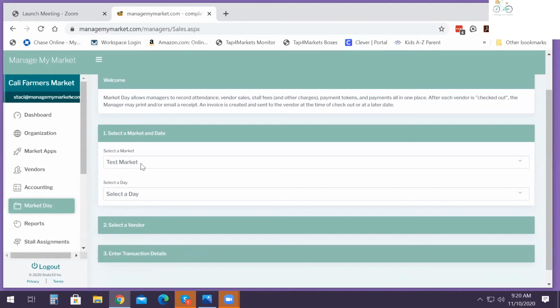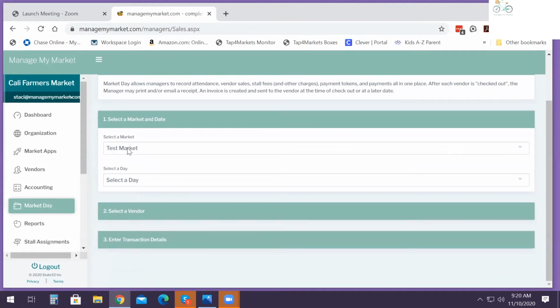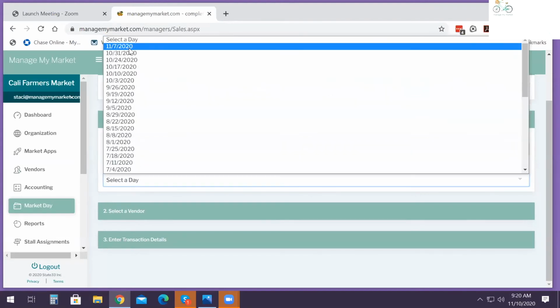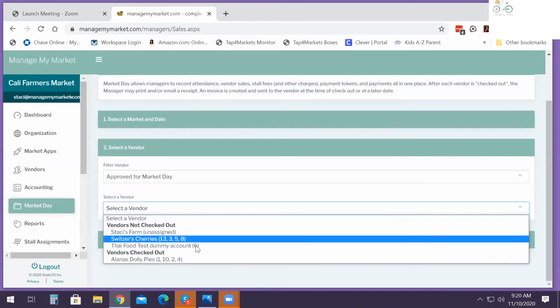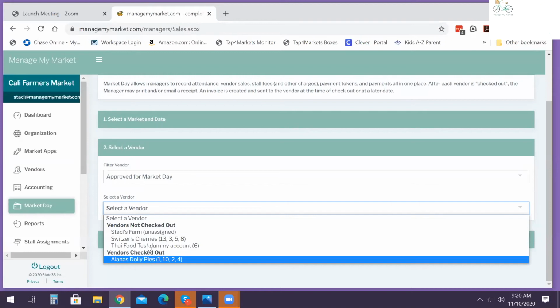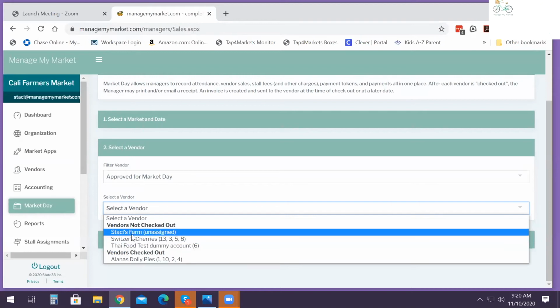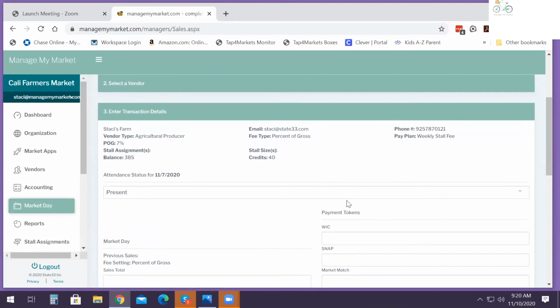So it's meant to be used very quickly. So the market manager pulls up their market, you pull up your market day, you select your vendor, and as you check people out, it will tell you who's been checked out already and who hasn't. So I can see Staci's Farm hasn't yet been checked out. And what's nifty about this is that it gives me some information. As the market manager, I'm empowered. Like, I can see that this is a person who's on a percentage of sale type plan. I can see that they have a balance due, so that might initiate a conversation on site.